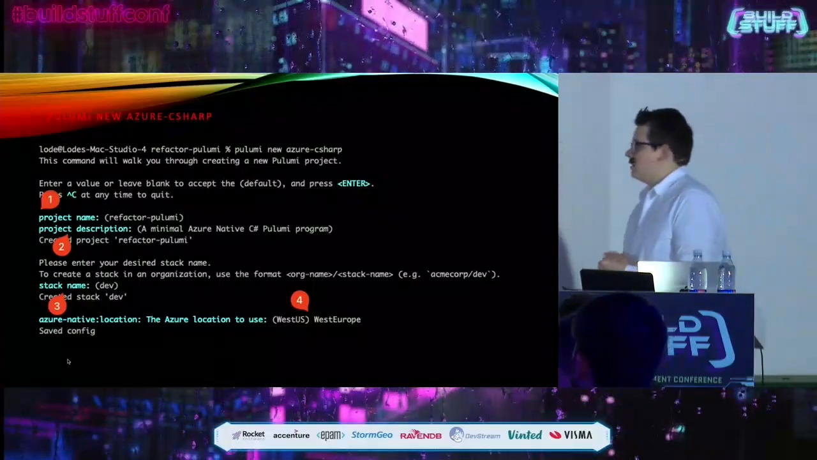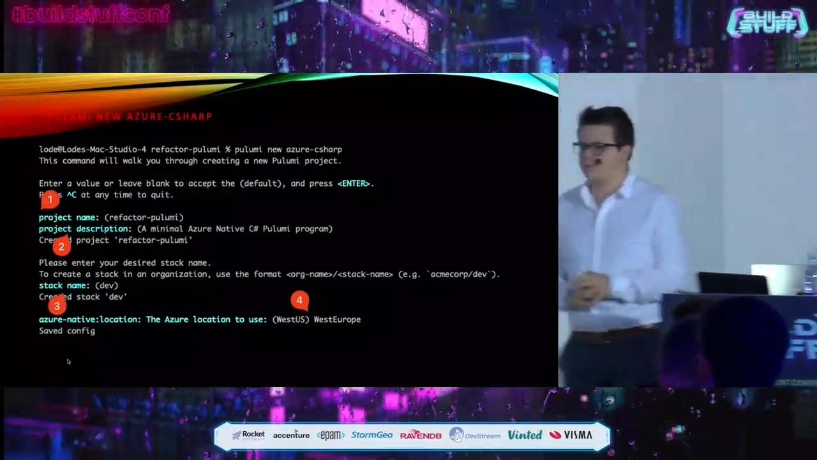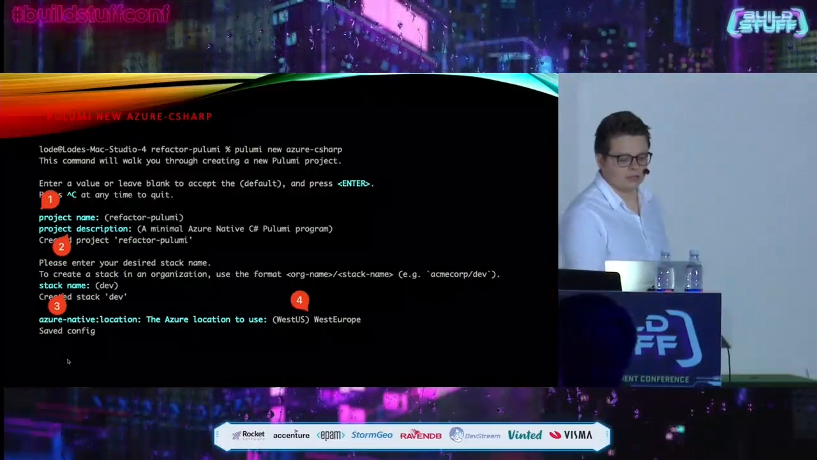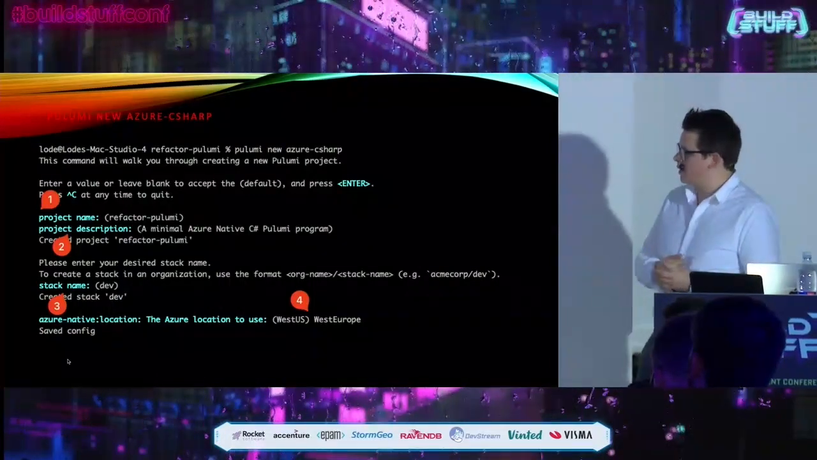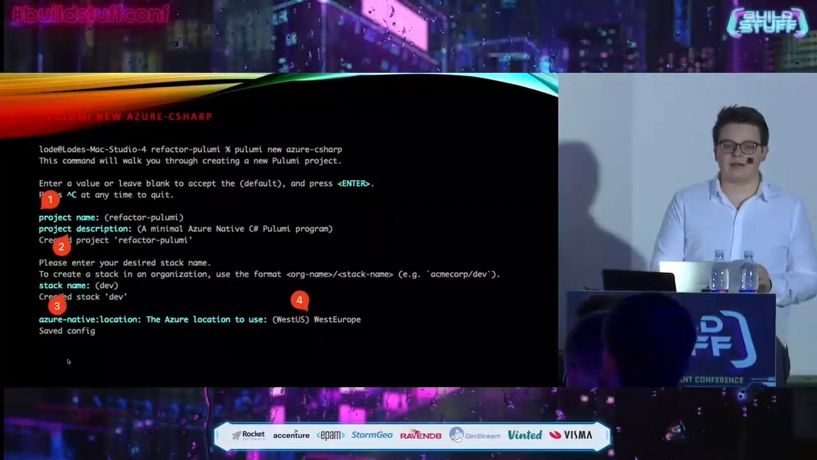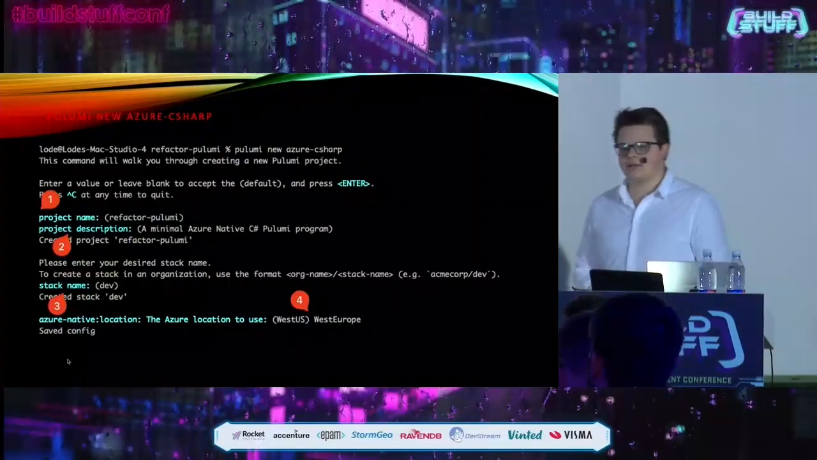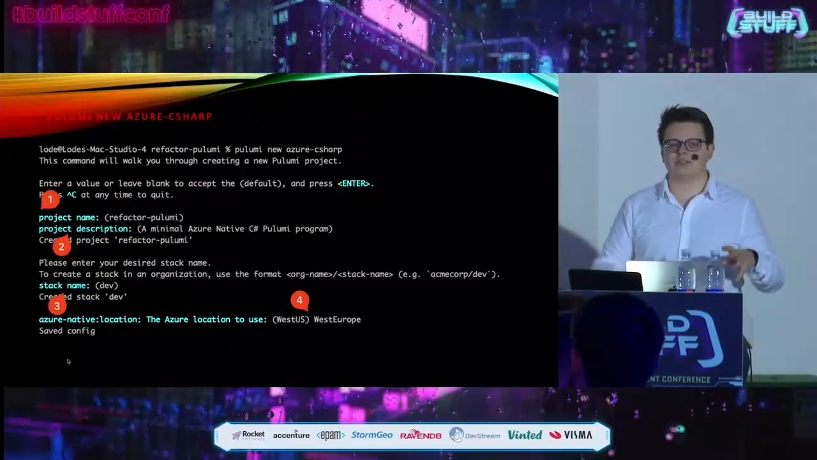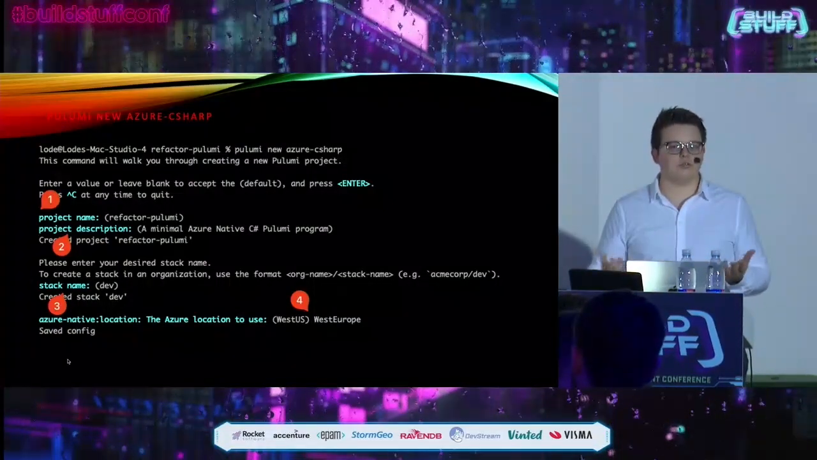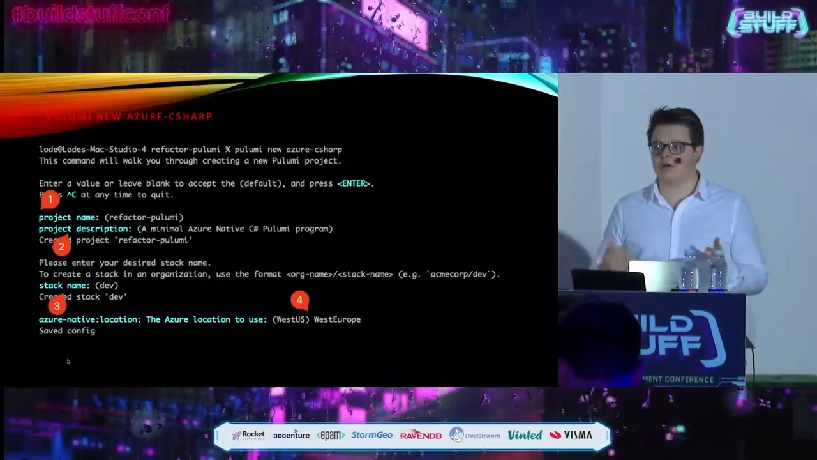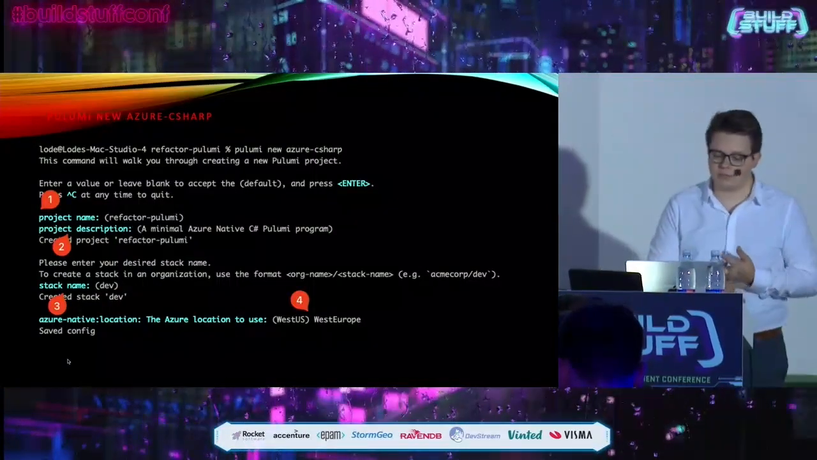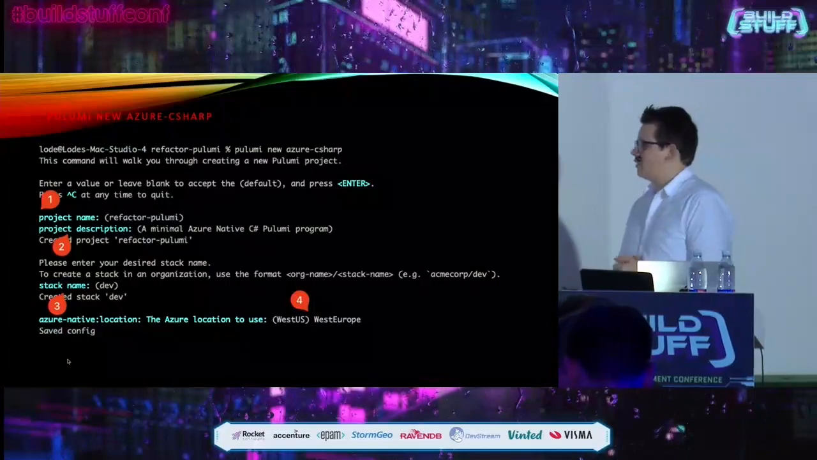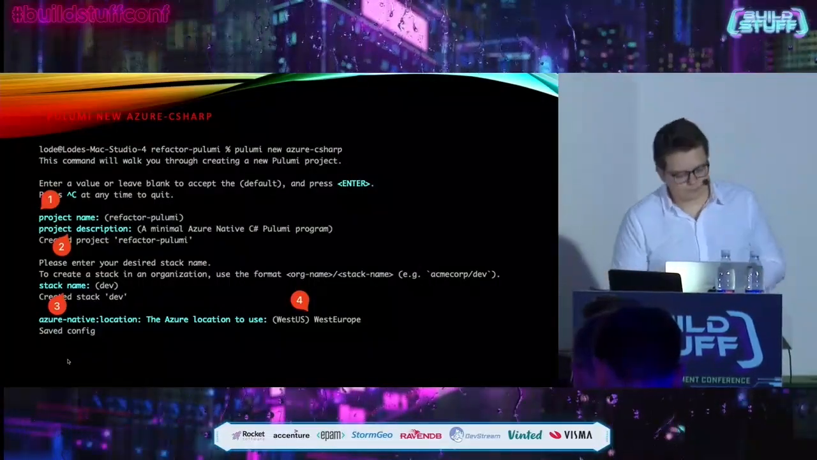After running this command, it's going to ask you a few questions. The name of your project, what do you want to call it? The project description, quite trivial, not going into that too much. But then also the stack name. A stack is basically a copy of your resources that are going to be aligned. So you'll probably want a stack per environment: for your development environment, your acceptance environment, and your production environment. We're just going to use dev today because we are only going to demo one thing.